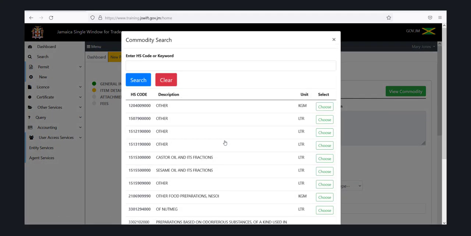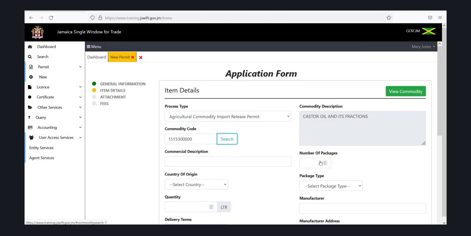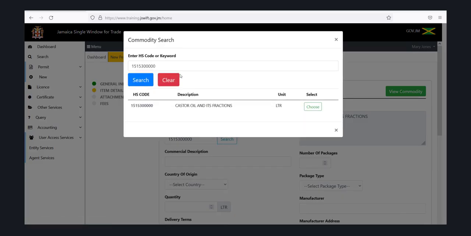Now, to identify the commodity to be imported, we select the option Search, and if you observe, the commodities that are listed here are commodities that are regulated by JACRA. So we're going to be selecting castor oil. So we'll say that on my invoice I have castor oil and sesame oil. I'll be entering my two commodities, and I'll first begin with castor oil.